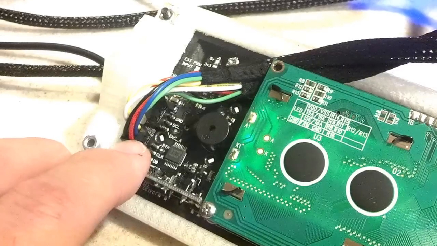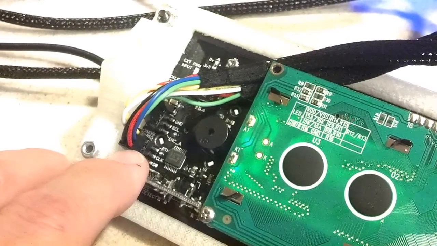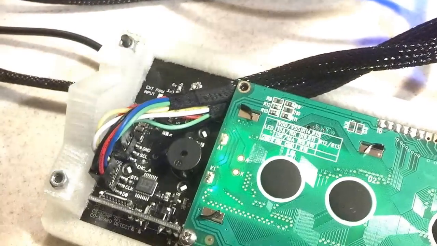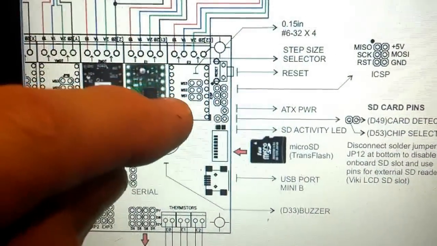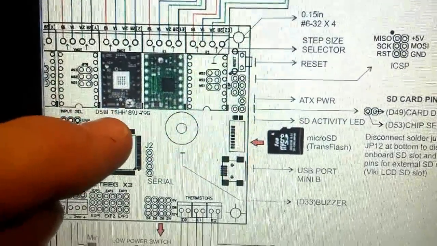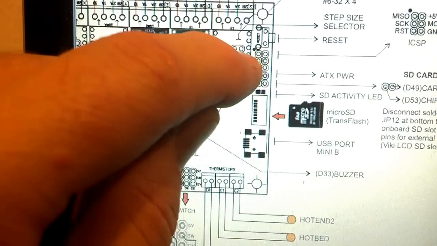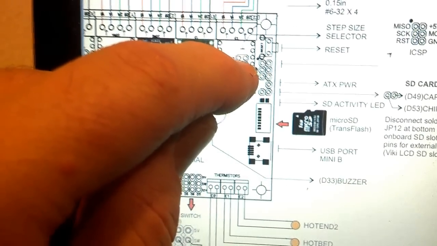But this header right here is what is used for the SD card right here. Let's show you real quick on the screen here. This is the X3 right here. And so if you were to look at this area, MISO, SCK, MOSI, and then card detect and chip select. So D49, D53, and then these header pins right here.